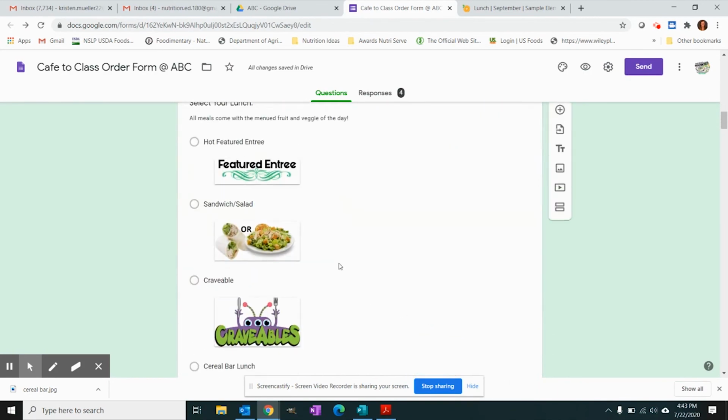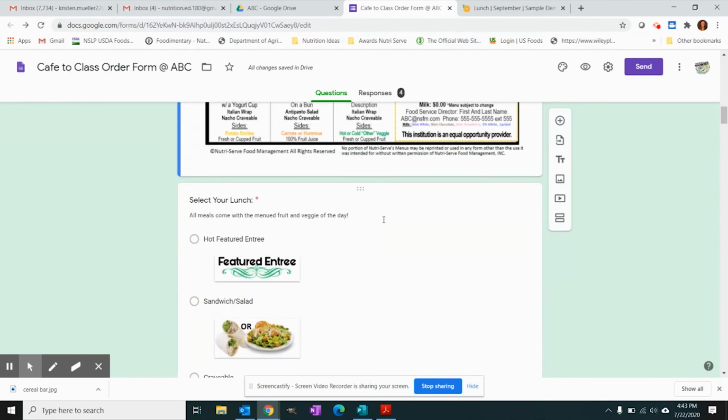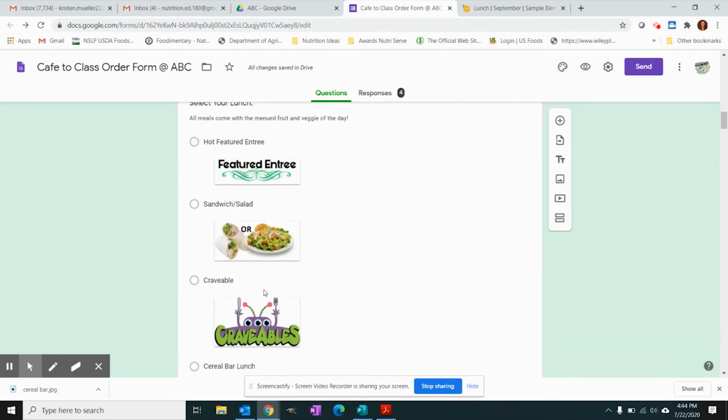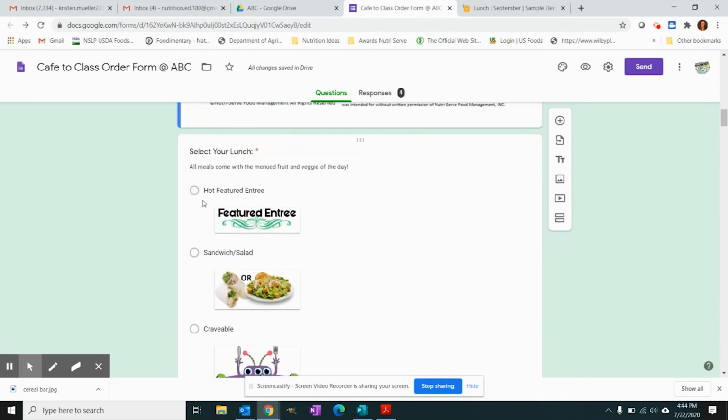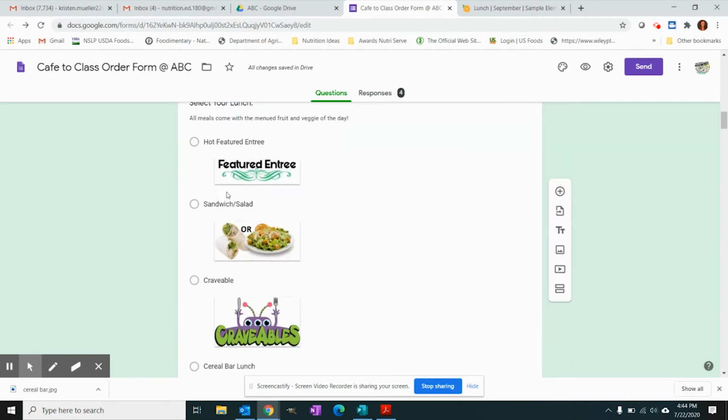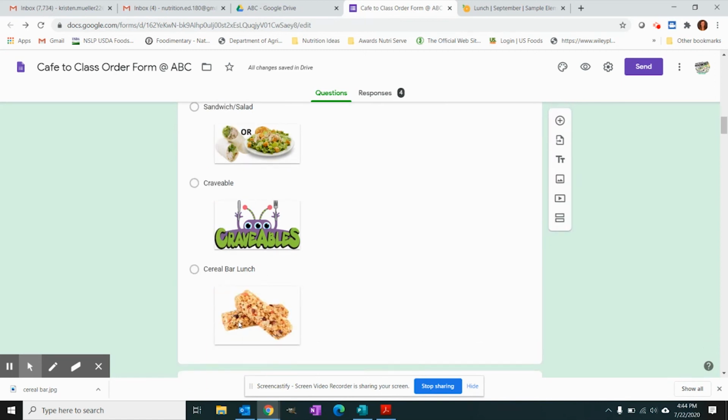All right, so next step, I'm going to look at the options that I'm going to offer. So it says select your lunch. So these are the options that the student would be choosing from. So for here, I have a hot featured entree, I have a sandwich or salad, I have a craveable, and I have a cereal bar lunch.